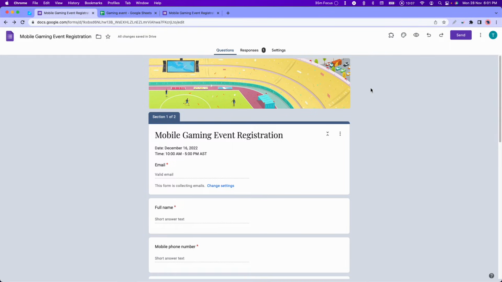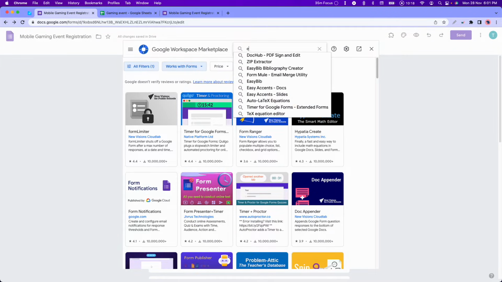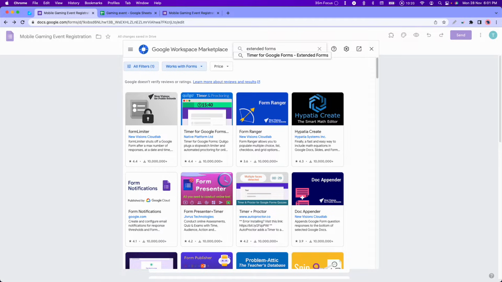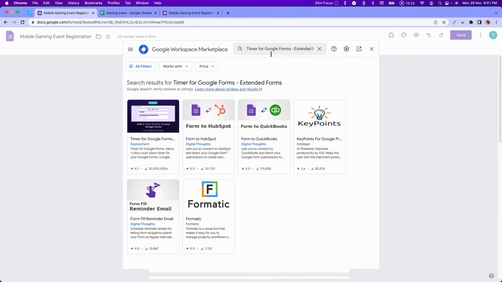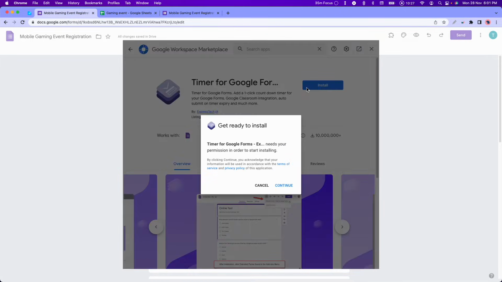And if you want to further enhance your Google Forms experience, you can do so with an add-on called Extended Forms. So to install the add-on, you just need to click on this options icon, then go to add-ons. And on this page, you just want to search for Extended Forms. Click on the first suggestion. Okay, now we just want to install the first result on the left. So I'll click on it and I'll click on install. Then continue.